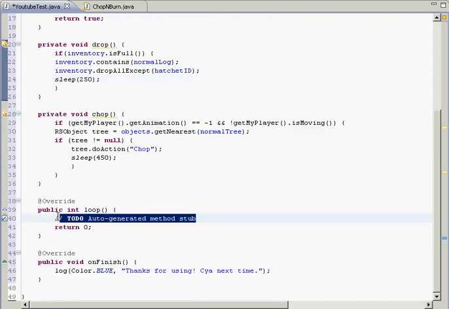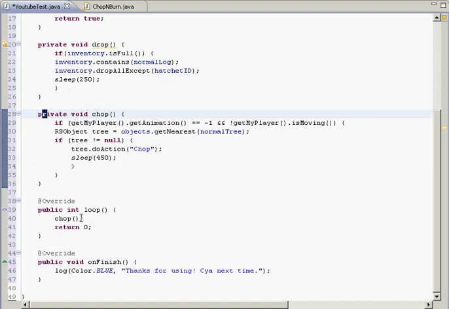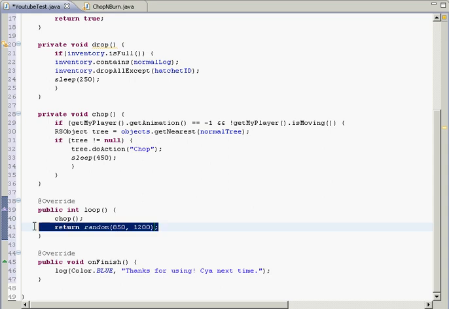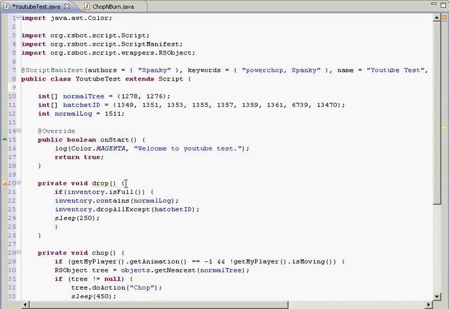So in our loop, if you want to test it out, see how well it works, if you just want to test out the chop method, you can just do chop. That's how you implement it. That's how you'd make that method chop right there. So then on our return value, we want to make it return random 850 and 1200. You can make it whatever you want. The return random is just how often it's going to loop over it. How long it's going to wait before, whatever, doesn't really matter.